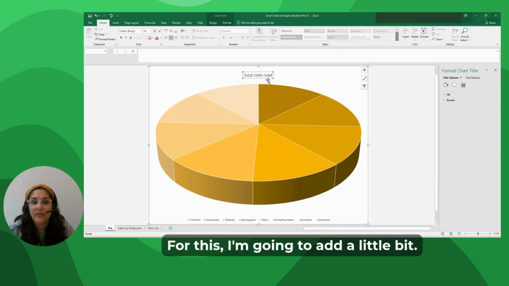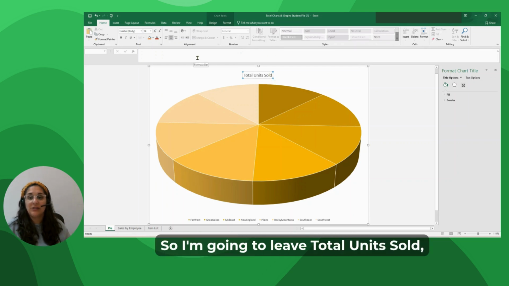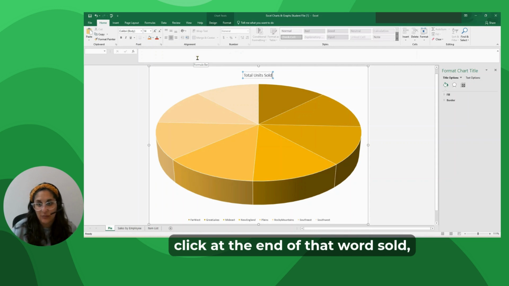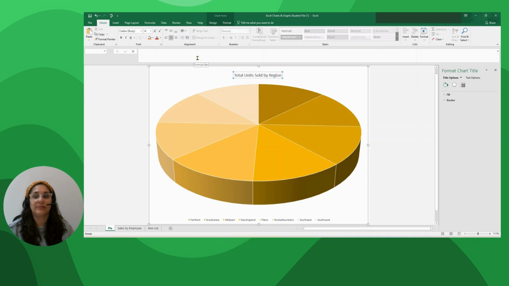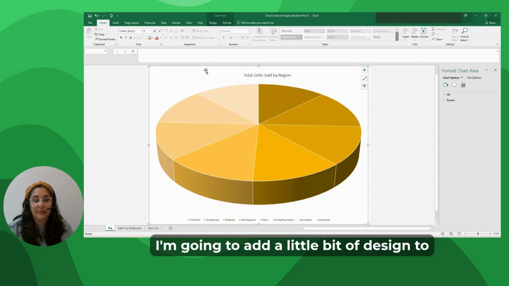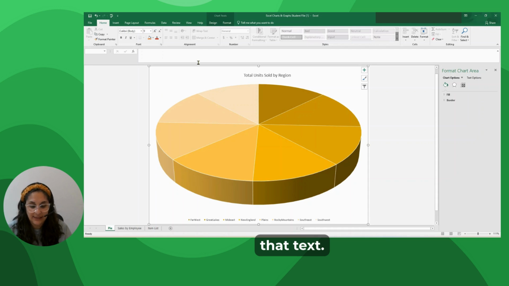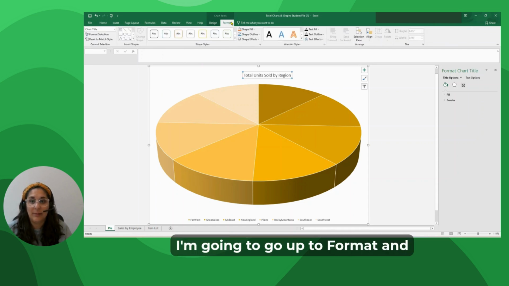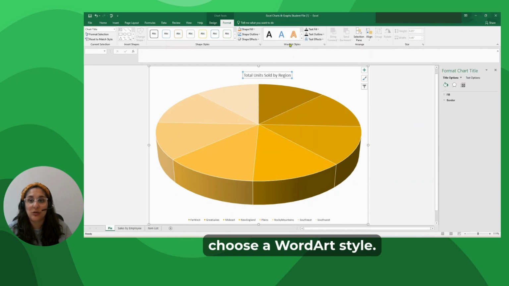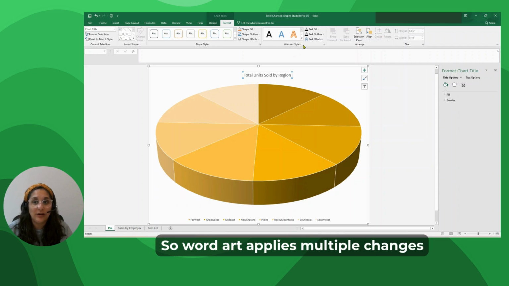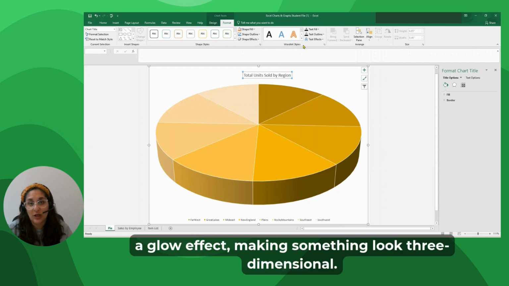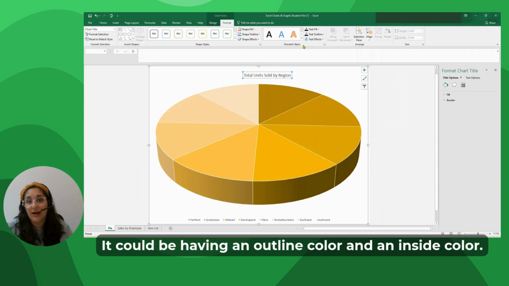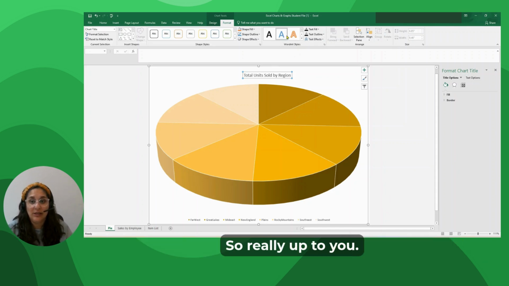There we go. For this, I'm going to add a little bit of text. So I'm going to leave total units sold, click at the end of that word sold, press space, and add by region. In addition, I'm going to add a little bit of design to that text. So selecting the words, I'm going to go up to Format and choose a word art style. So word art applies multiple changes in formatting to text. This can be shadows, a glow effect, making something look three-dimensional. It could be having an outline color and an inside color. So really up to you.